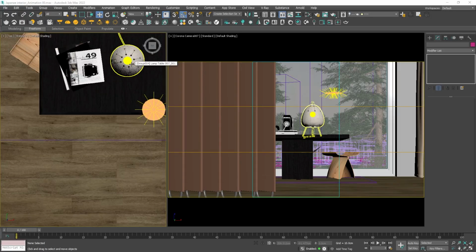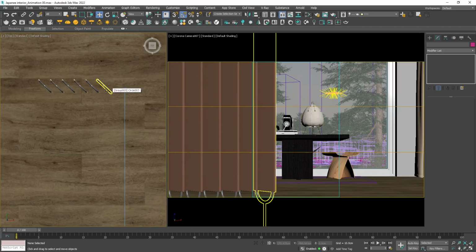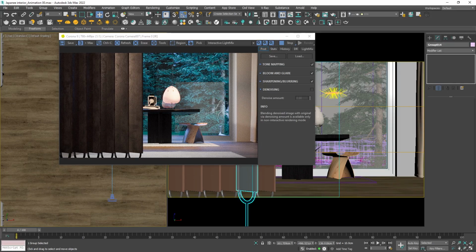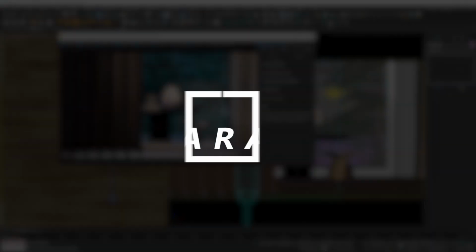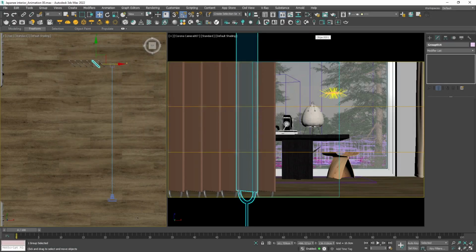For this project I'm using a simple interior scene with a table, vertical louvers and a camera. The light is at night with artificial lights. Let's prepare a few things for the animation.